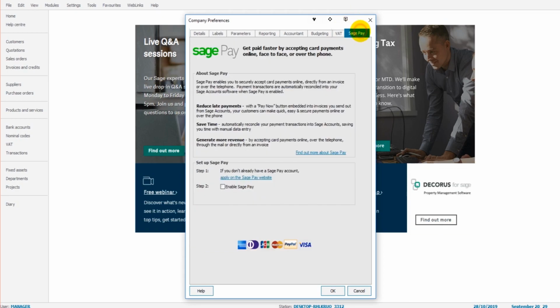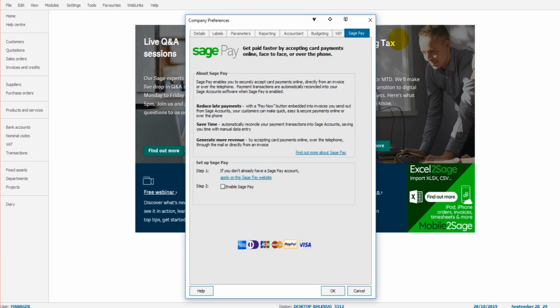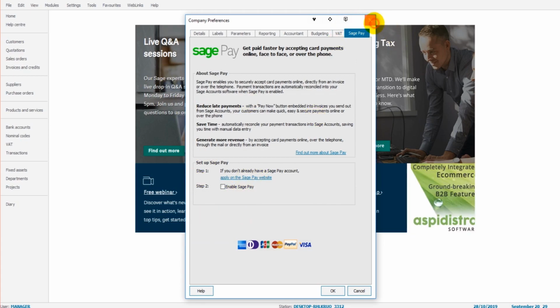The next tab is Sage Pay. If you're going to be using Sage Pay, you can enable Sage Pay on this tab here.